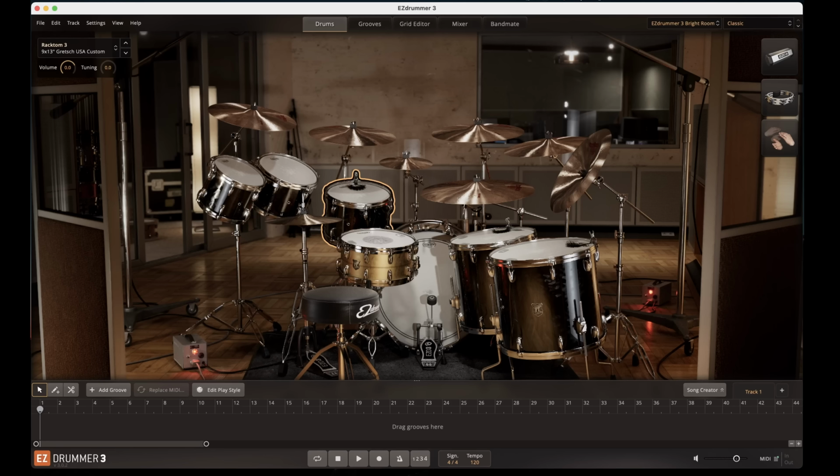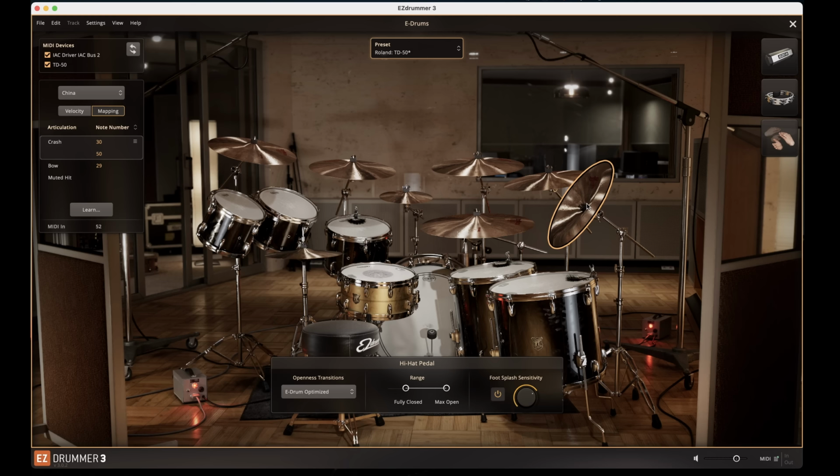Now there's a big fat China cymbal up here. Oh, what if I put that China on my crash over here on the right? Settings, E-Drums. That cymbal is already checked, so then I hit the Learn button, hit the pad. Now, China's over here. Woo!